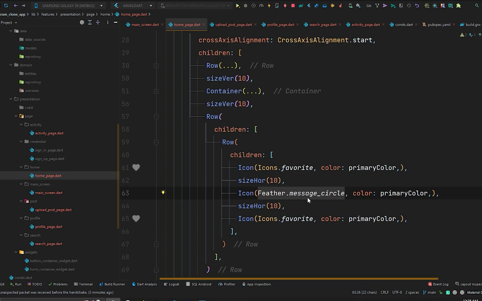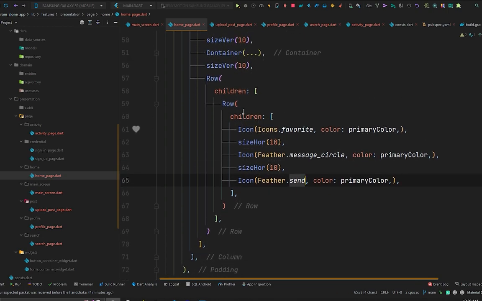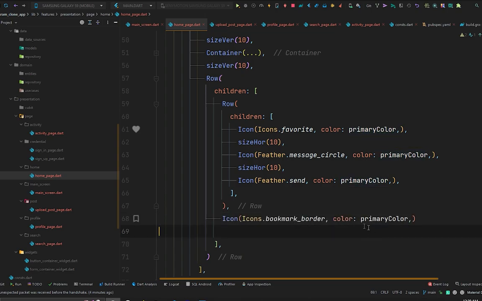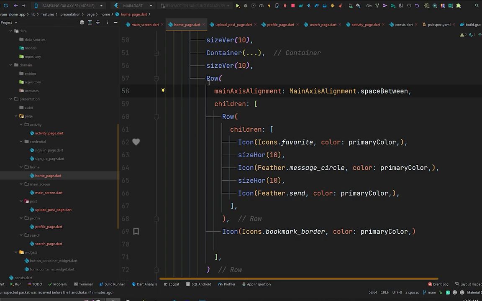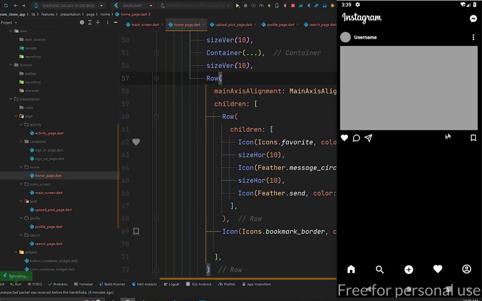That will come from the Feather icons, message circle, and the third will come from again Feather, and that will be send. Outside that row there will come our bookmark icon that will come from Icons.bookmark_border and its color is primary. And make sure to change the main axis alignment to space between, that is our parent row. Press Ctrl S and check it out.